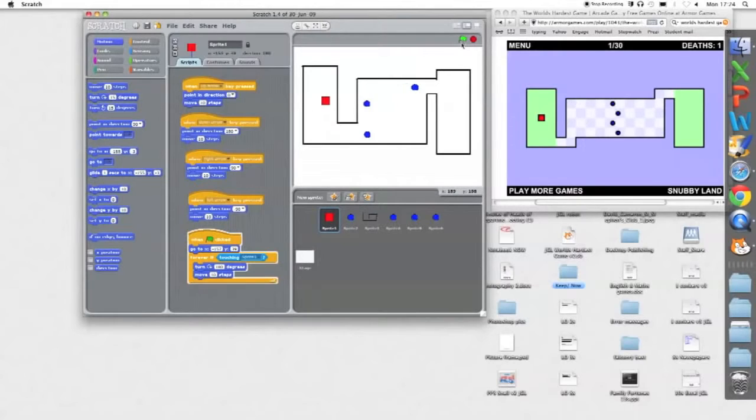Okay, just test that. Yeah, it seems to work. In other words, he's turning away and bouncing off. That's one way of doing it. Now let's stop everything again.